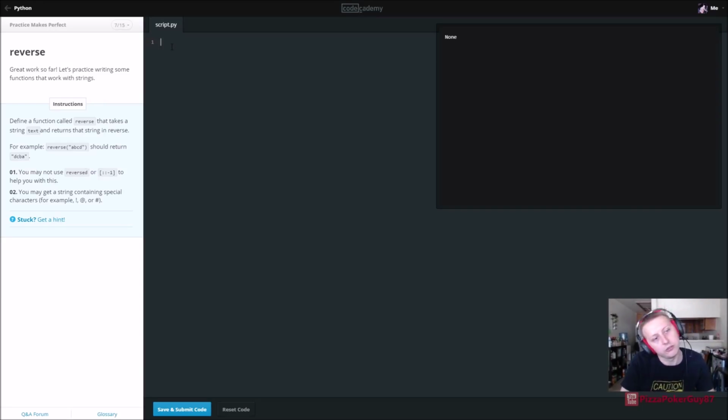Define a function called reverse that takes a string text and returns the string in reverse. For example, reverse ABCD should return DCBA. Alright, so def reverse takes in some text as a parameter. You may not use reversed or -1 to help you with this. You may get a string containing special characters, for example, blah blah blah. Consider how you would loop through text starting with the last character for the first.